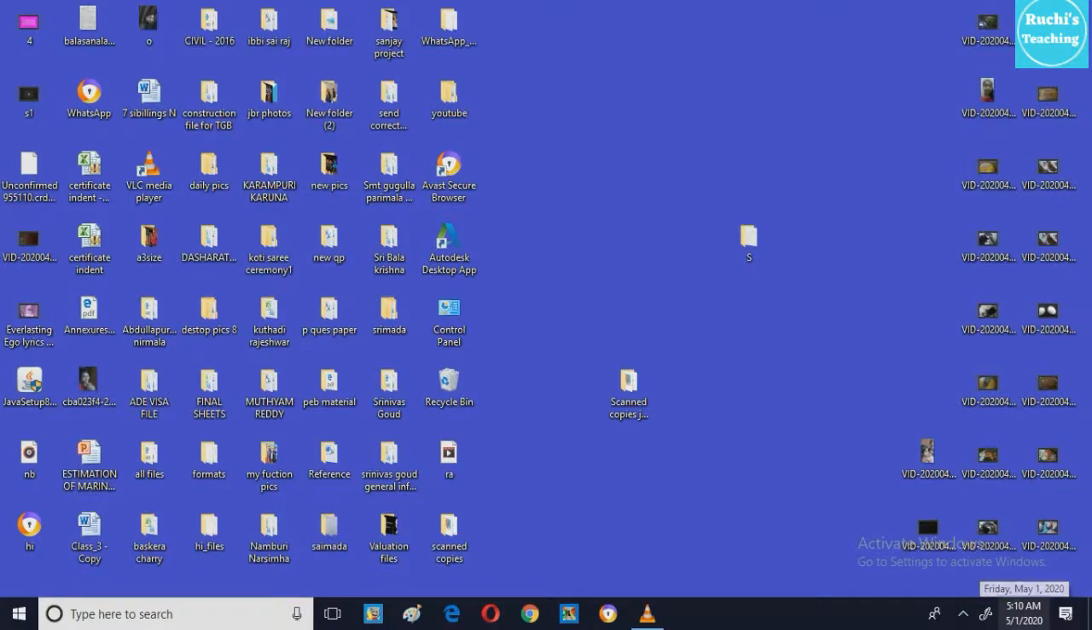This system tray consists of the date and time. See, this is the date and time, and some hidden icons it is showing. So like this, many notification points and the date and time are displayed in the system tray.